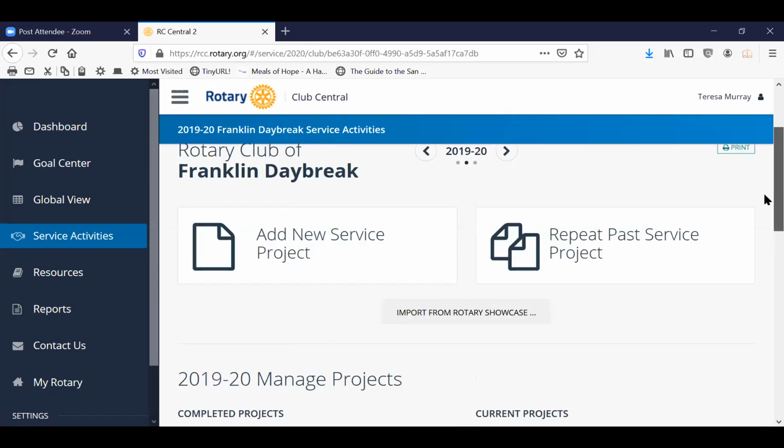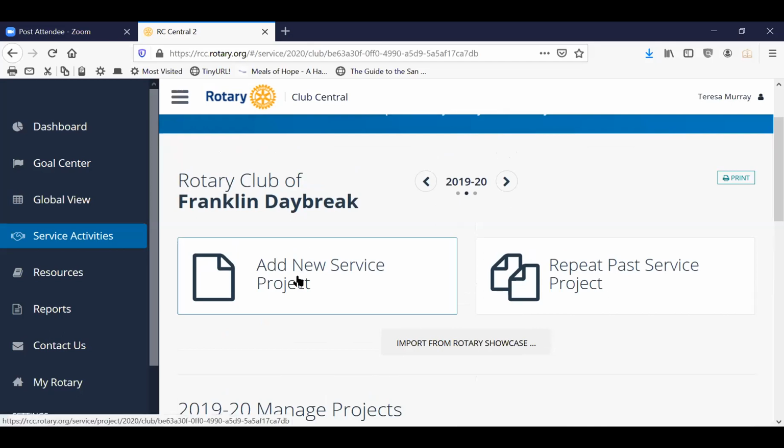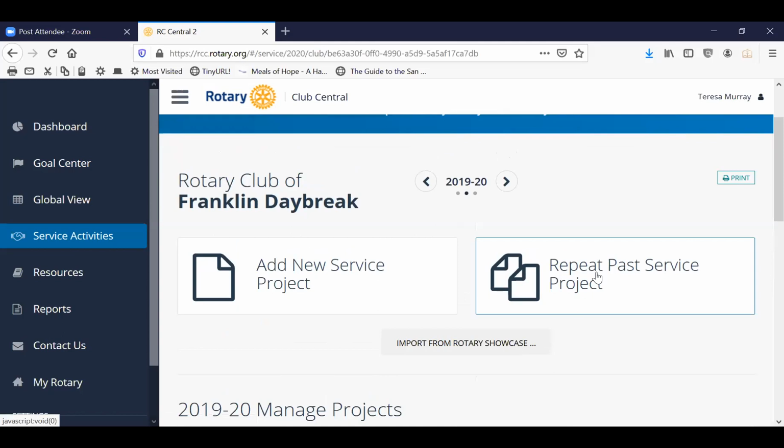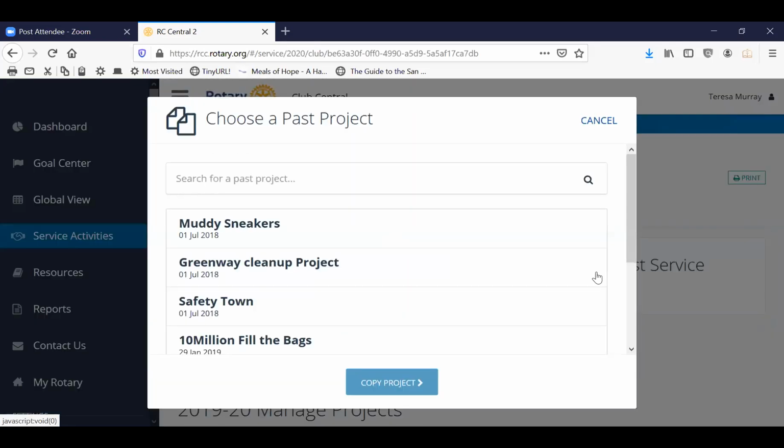Those are the two that we've already done. If you want to add a new service project, you simply click on this button. And if you have been logging your service projects, you can repeat a past service project. So here are our projects from the past. If we were going to do Safety Town, I click on it and copy the project.